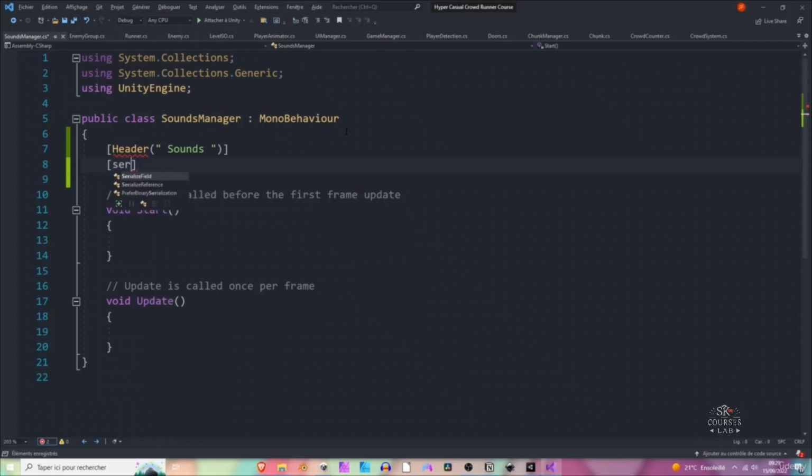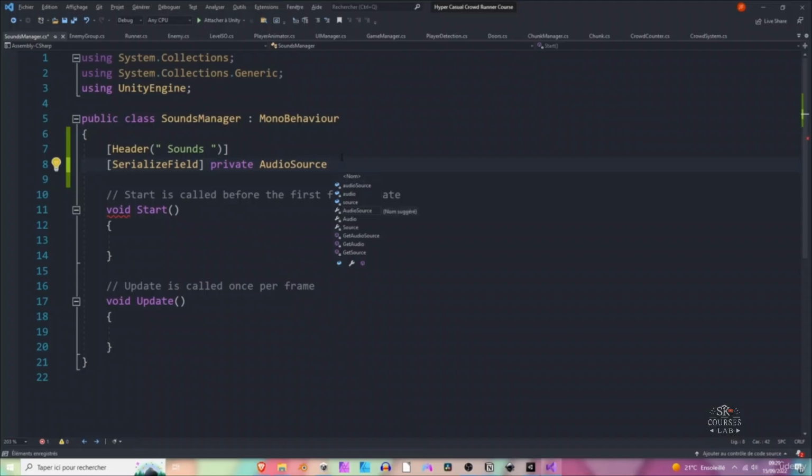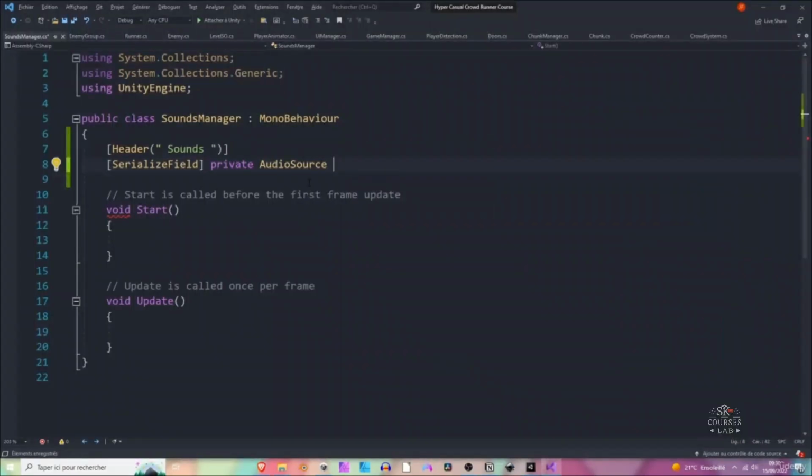Okay, let's create a new serialized field, private, audio source. So this is the component that allows us to play the sound or to stop it or to increase the volume or the pitch. Cool. And the first one we are going to use right now is the door hit sound. Okay, let's add it. So let's call this variable door hit sound. Perfect. Let's create a method for playing this sound. So it's going to be a private one, void play door hit sound.